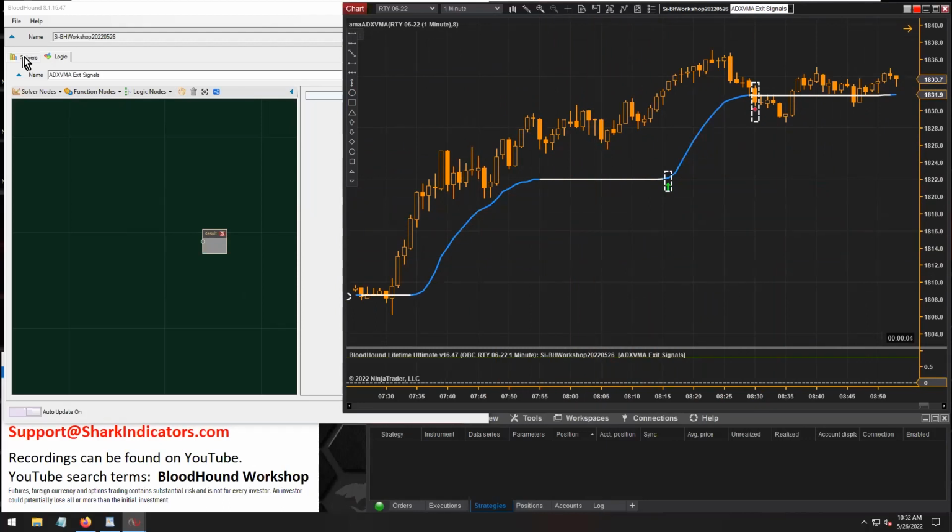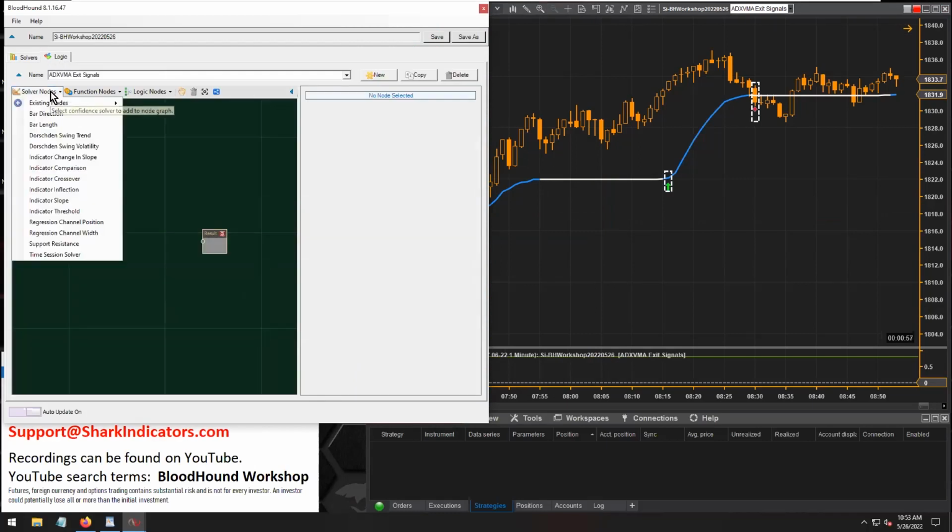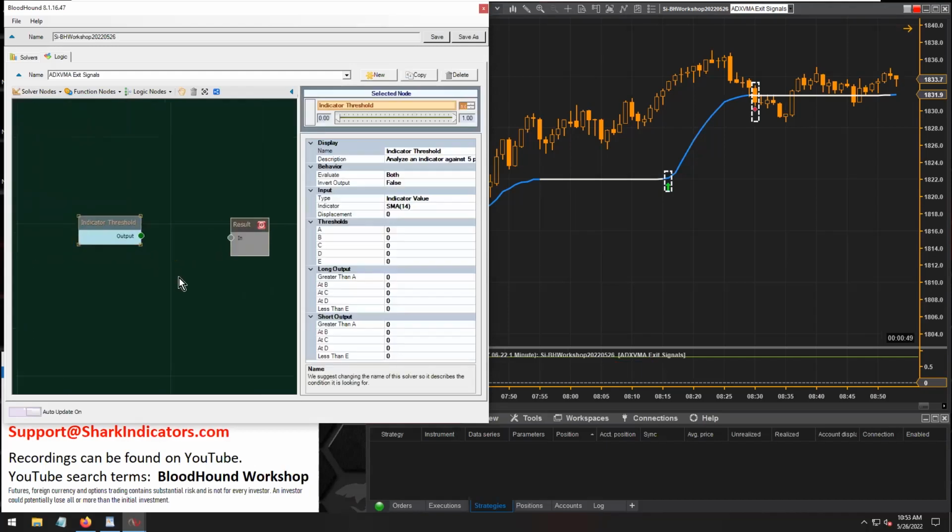So, there's a couple of ways I can do this. I'm going to build another solver here. I'm going to grab another threshold solver. Let's zoom in there a little bit.